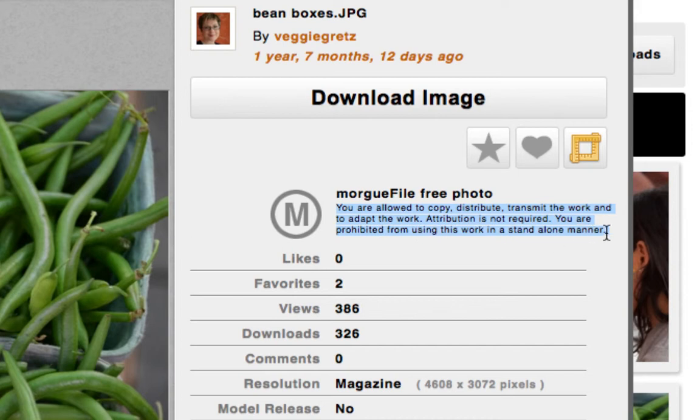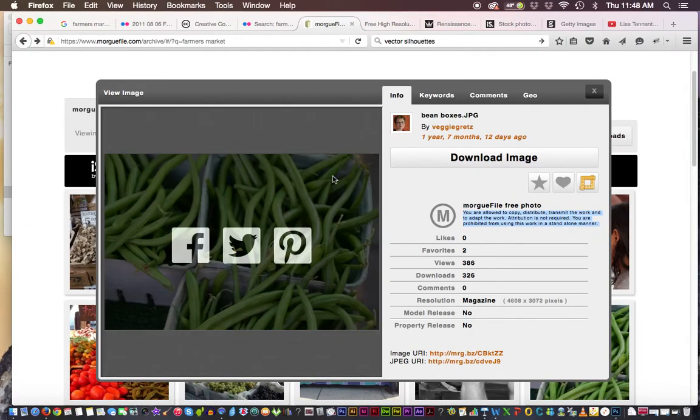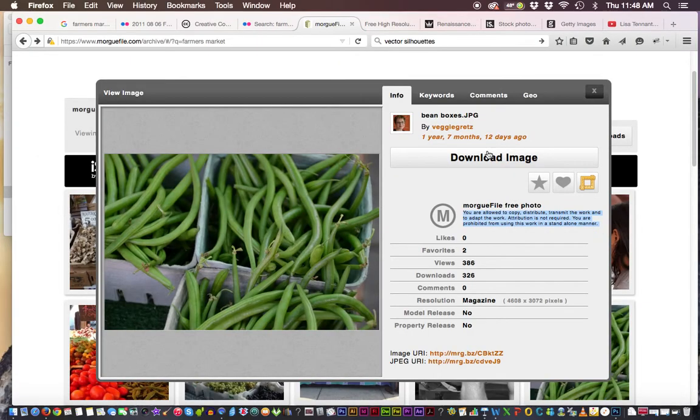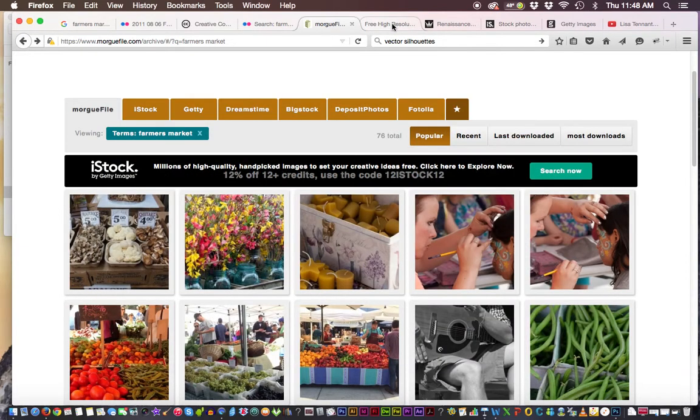And one thing that you might notice here, you are prohibited from using the work in a standalone manner. Most Creative Commons licenses, you need permission in order to do something like sell the picture itself as a framed picture, or something like on a t-shirt, you're selling it because of the picture.